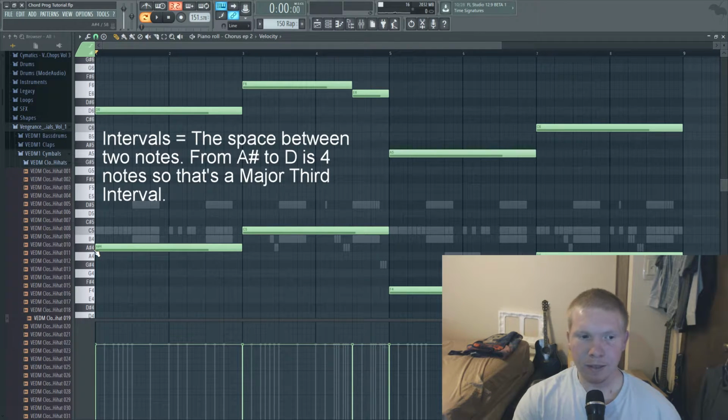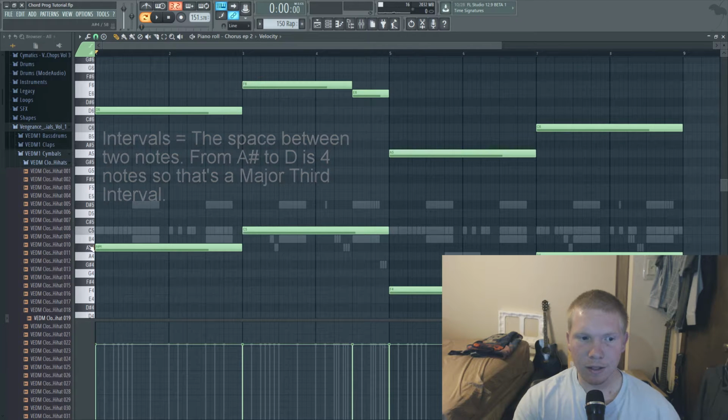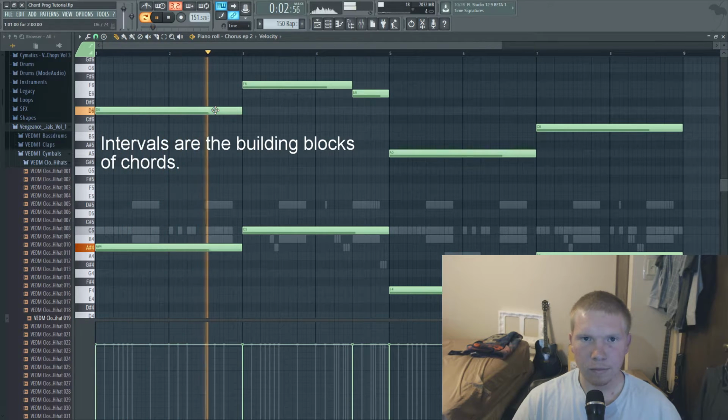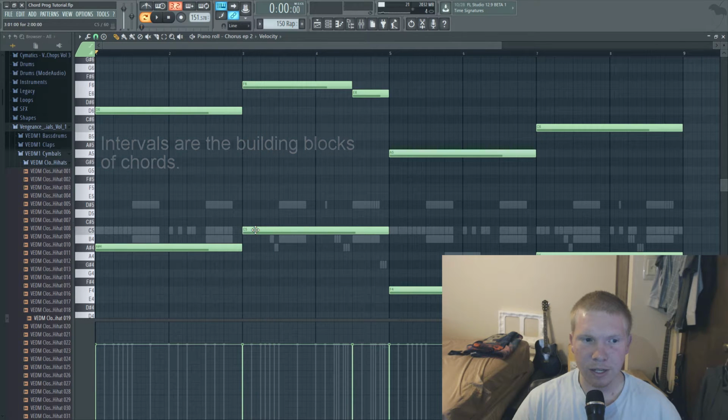But basically, going from A sharp to D is 1, 2, 3, 4 notes. An interval is a space between 2 notes, okay? And a space of 1, 2, 3, 4 notes in terms of intervals is, what is that, a minor third? No, it's a major third. Yeah, it's a major third, all right? So minor second, minor third, major third. So that's a major third interval. Right, and then from C to F, that's 1, 2, 3, 4, 5. A span of 5 notes in terms of intervals is a perfect fourth.